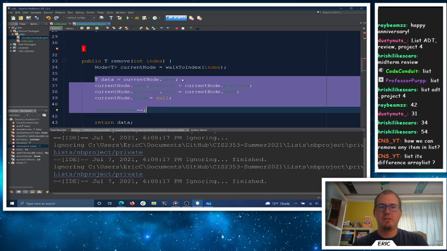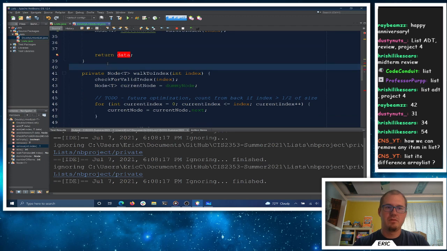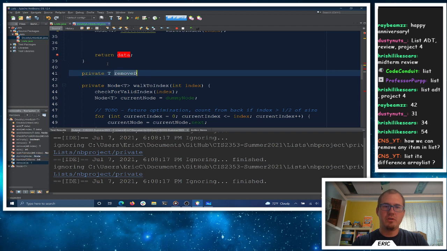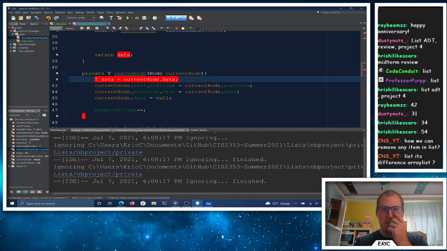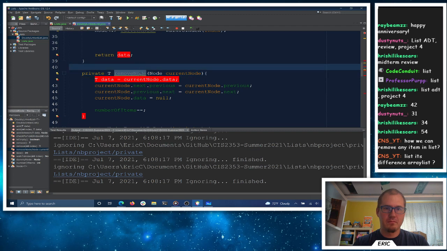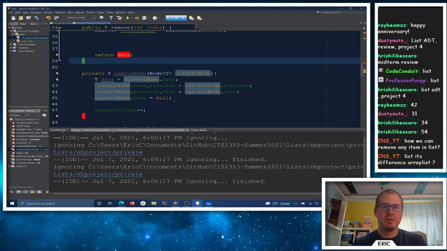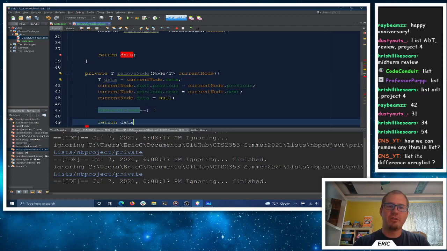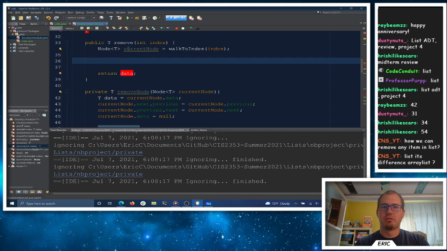Okay, this will be a remove node. Private t remove node, given a node, current node. Node of t, current node, there we go. Break the link, remove the number of items, and we'll return the data. So to remove at the index, get to that index, and then we're going to have a t data is going to be remove node, given the current node.